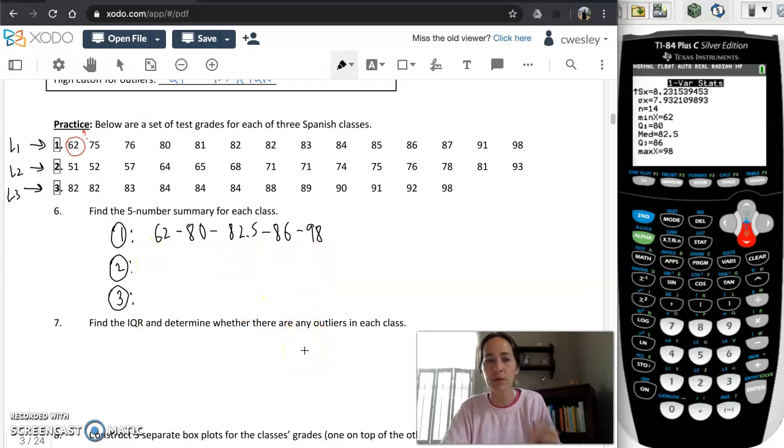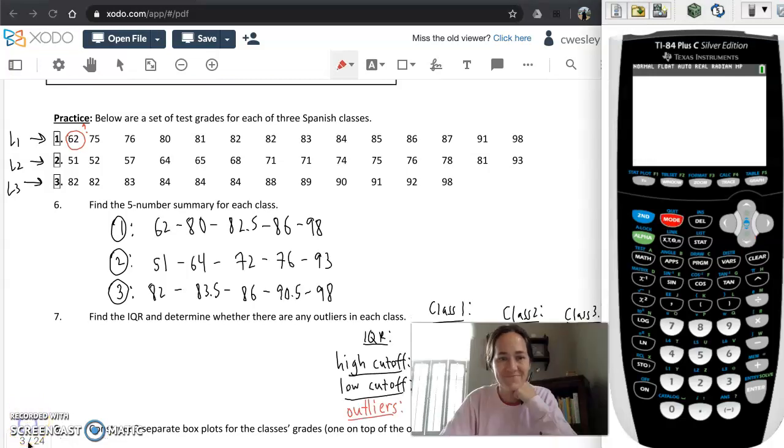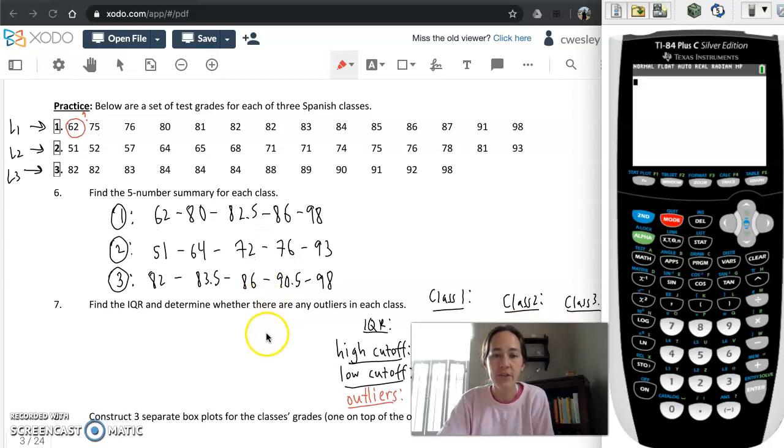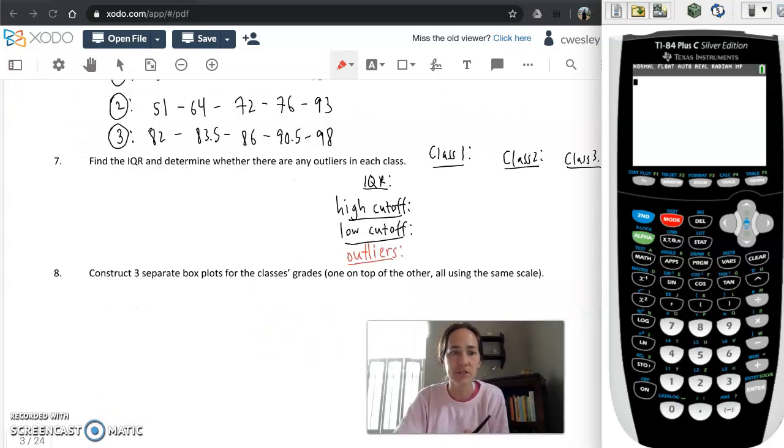Could you pause the video now and get me the 5-number summary for the other 2 classes? I'll do the same and we'll turn it back on. Let me pause. All right, I'm back. I let the calculator get me the 5-number summaries for each class. I want you to compare yours to mine and let me know if I made a mistake. And then go down to number 7. 7 is the calculation of outliers. So this is the new step for us.